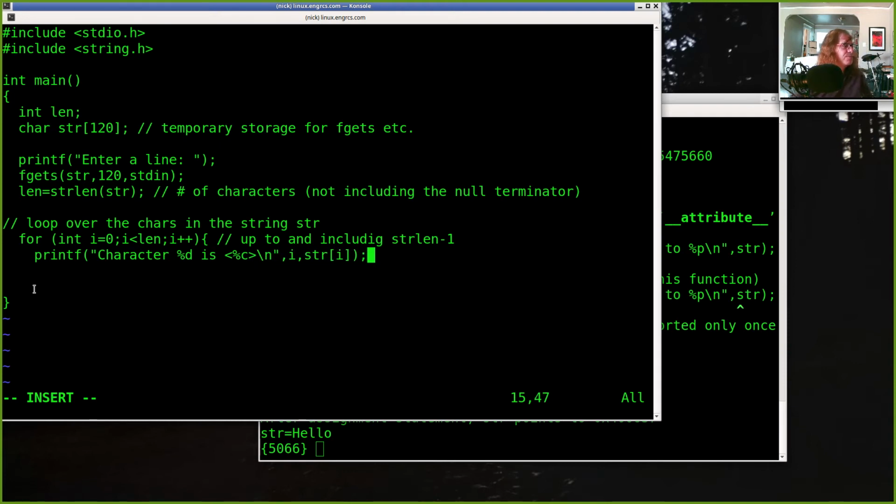All right, and I'm just going to do a print statement here. I'm going to say character, and I'm going to print out the value of our index variable i, and print out as a %c, that's a character, the element at index position i in our character array str. And then I'll just say goodbye at the end. Lots of typos. All right, so let's go ahead and run this.